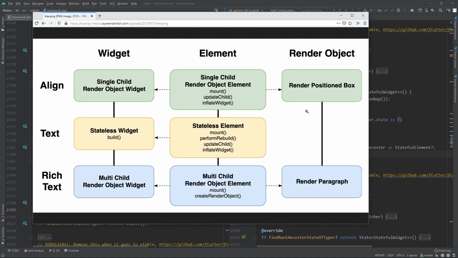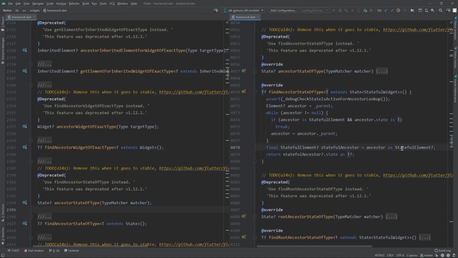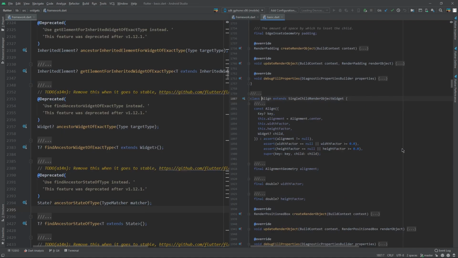You just go up the, okay, let's see it from here. Let's say you're in the rich text and you say find ancestor state. What is a state? A state is just an element. It's just another abstraction where you have your state class that basically is just built around the stateful element. So what do you do? You look up the element tree and you will find, right, at some point you want to find an align state. I don't know. Does it even exist? Probably not. Because it's the render object widget, you won't find it.